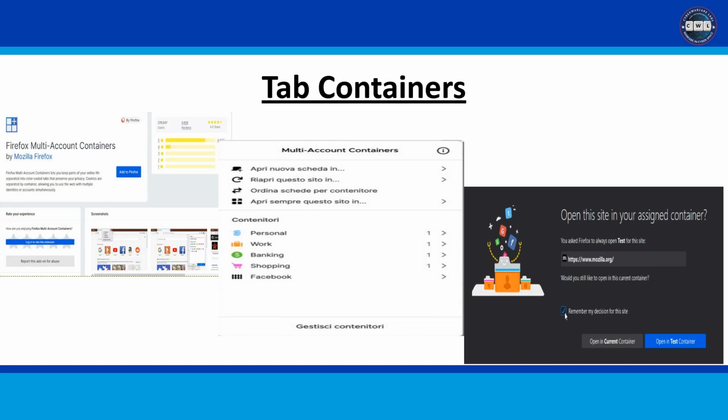If you see in the middle, I'm not sure if you can see my pointer. Let me check. If you could see the pointer, in the middle slide we have personal, work, banking, shopping, Facebook, and these are the containers. Your cookies for sites you have opened live inside that particular container, and they are deleted once you delete your browsing history and all. So this is the tab container.